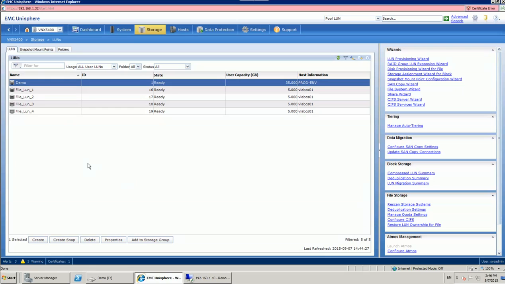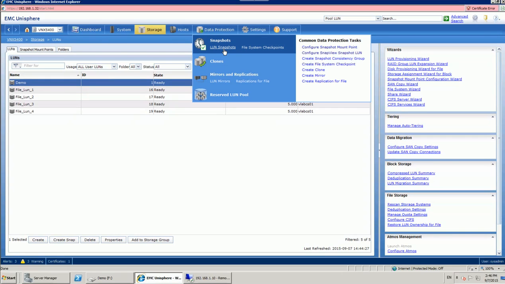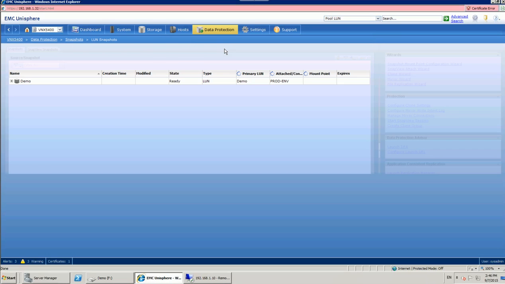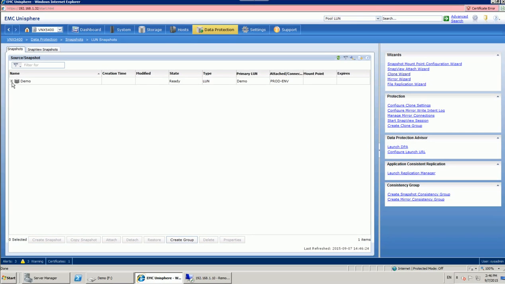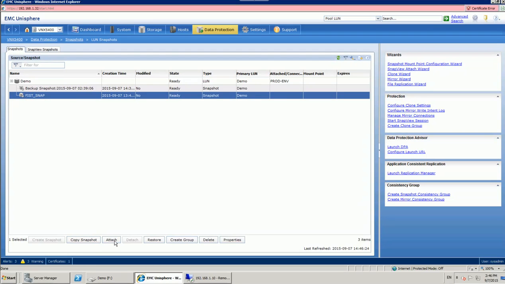Now to do the magic, we have to navigate back to data protection, LUN snapshots, find the snapshot we would like to attach. In our case, that will be first snap, and click the attach button.